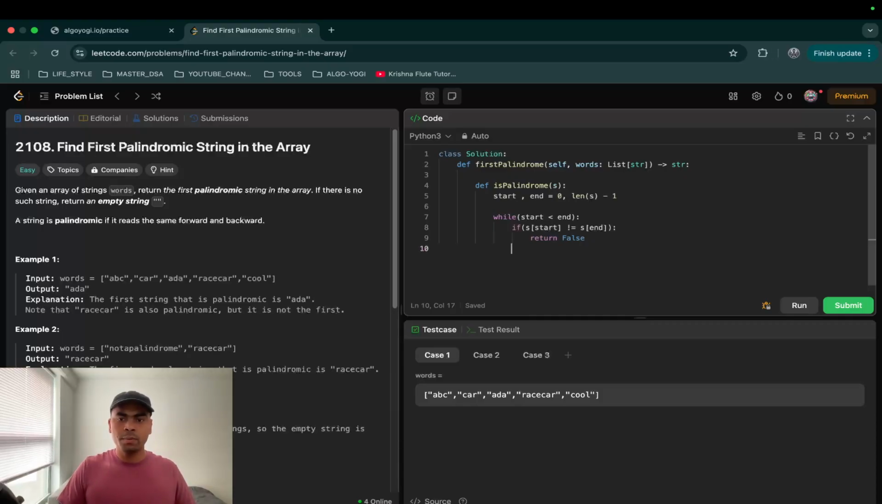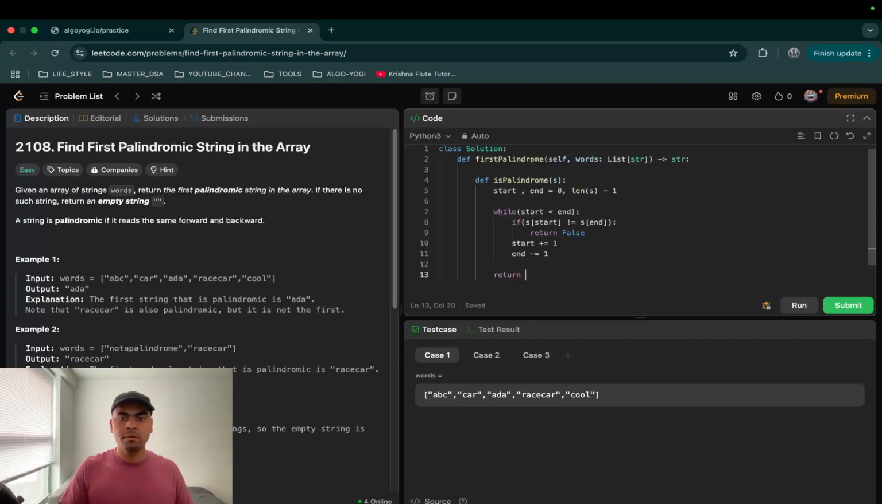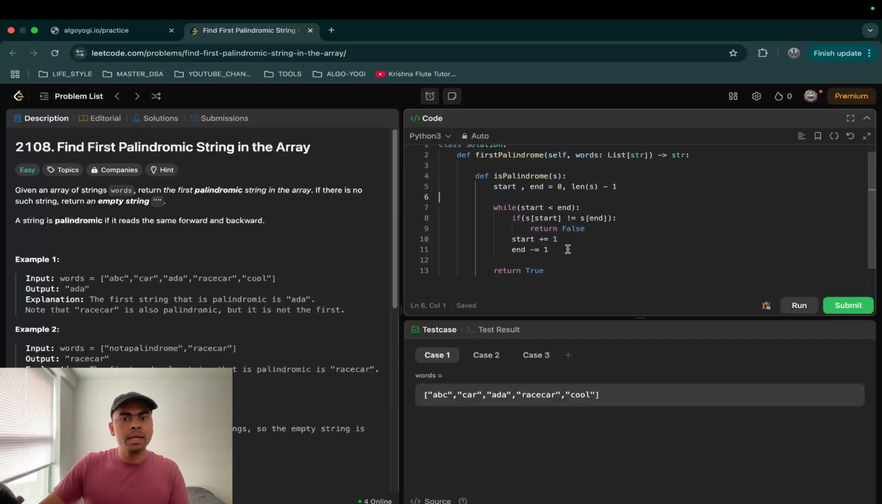Otherwise, start is incremented by 1, and end is decremented by 1. If everything passed appropriately, basically they all matched, that means we can return true. We didn't find any character that was mismatched. Okay, so this is it.